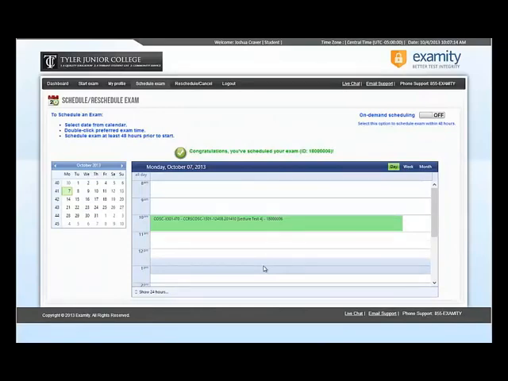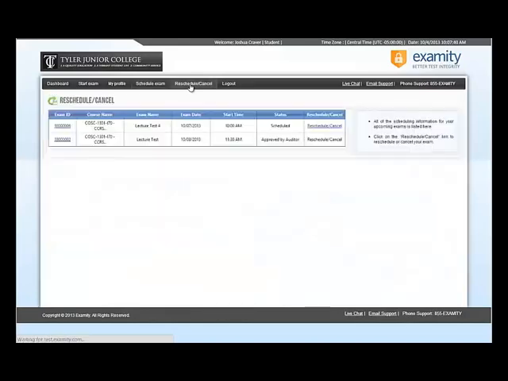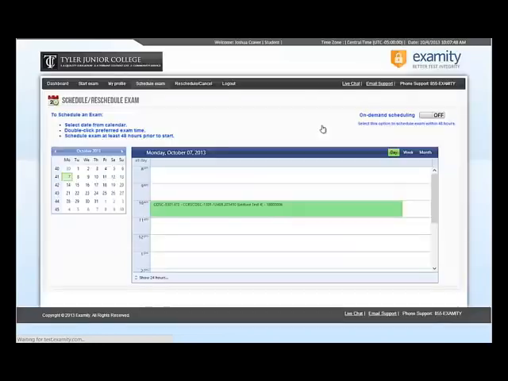Now, suppose that you need to come back at some point and you decide that this date and time is not going to work for you. How do you do that? Well, notice up here on our menu at the top, we have a reschedule or cancel. So if I decide I want to reschedule this exam to another time or I want to cancel this exam, I'll simply click on reschedule cancel. And notice there's the exam that I just scheduled. I can click on the link to reschedule or cancel it.